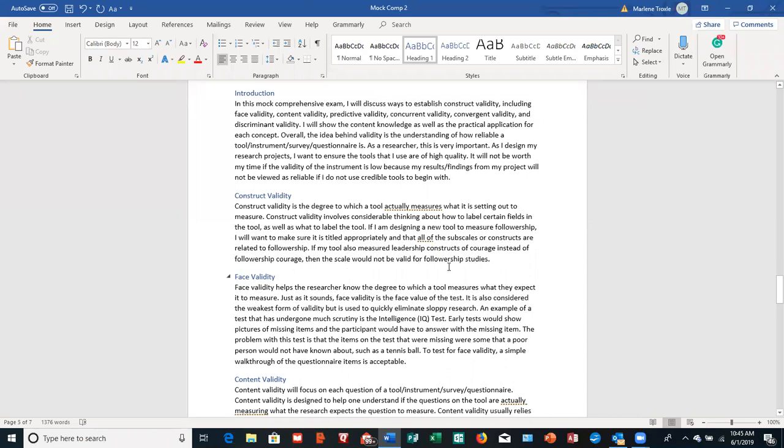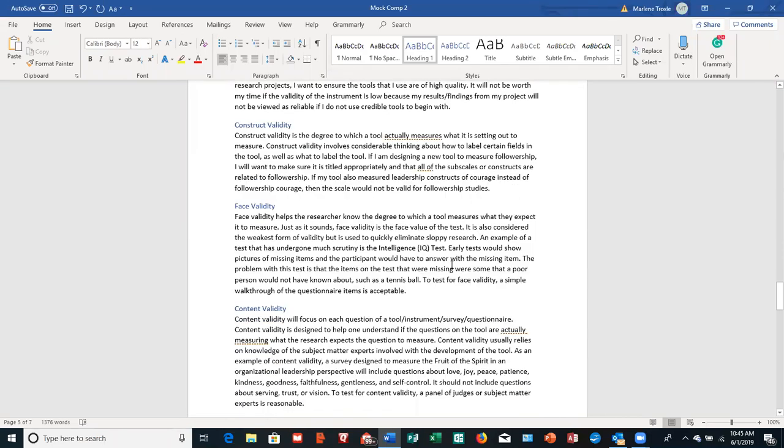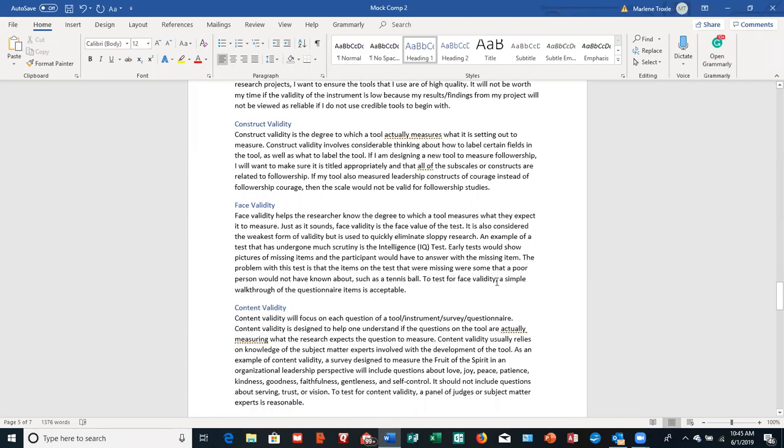I also take it a step further and look at how we measure this. If you can go further, perfect. If you can't, that's okay too. But you'll see here, if I want to measure to test for face validity, you can simply do a walkthrough of the questionnaire.